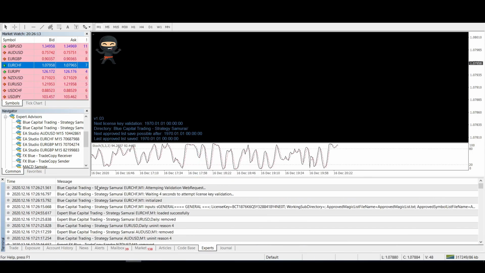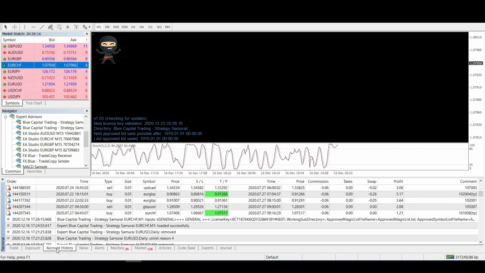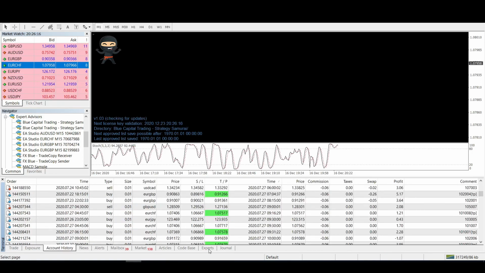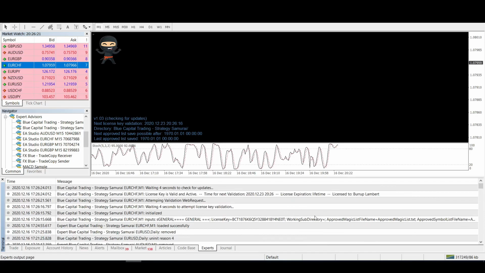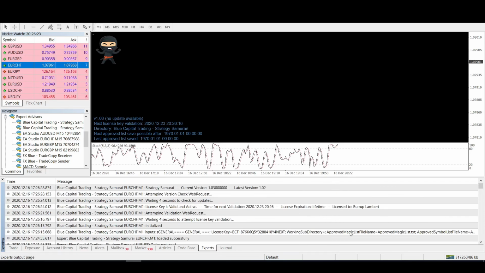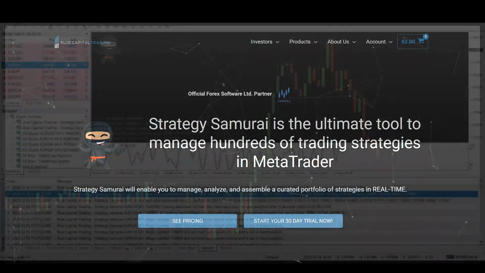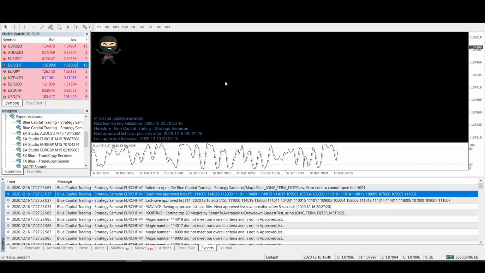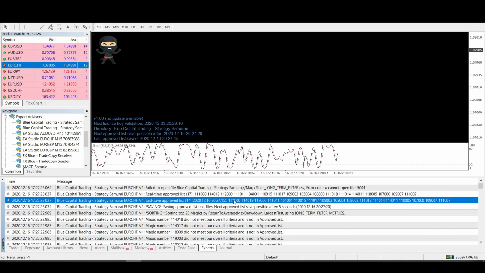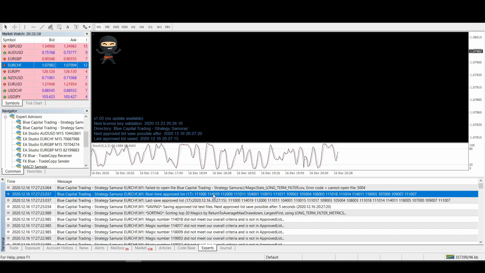Now Strategy Samurai is going to go through the entire account history, and it's going to filter out all the losers and keep the winners according to the acceptance criteria that I used. Once Strategy Samurai has finished analyzing our account history, we can see that it's output a list of magic numbers here. And these magic numbers are going to be the best of the best strategies that match the acceptance criteria that we input for the long, medium, and short-term filters.